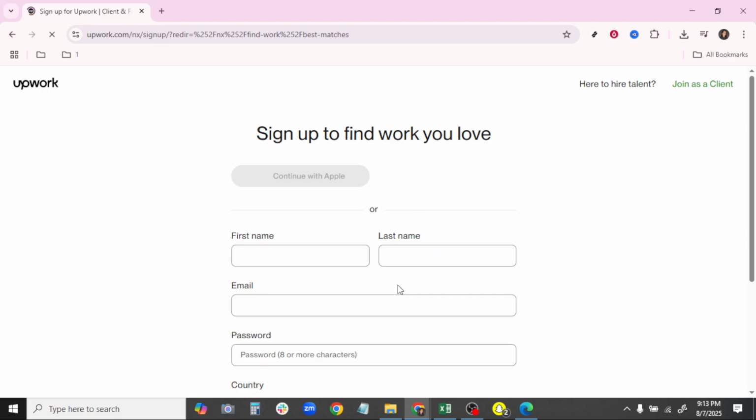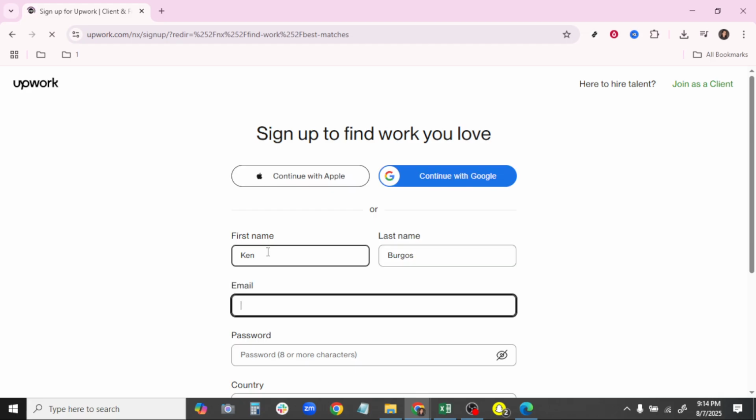Additionally, Upwork may inquire about your skills and areas of expertise. Take your time here as this is your chance to make a good impression on potential clients who'll view your profile later. Once all the information is filled out, double check everything for accuracy. Spelling errors or a mistyped email could potentially delay your account approval. Satisfied with your entries? Excellent. It's time to hit the create my account button.